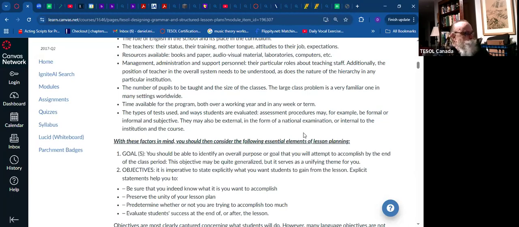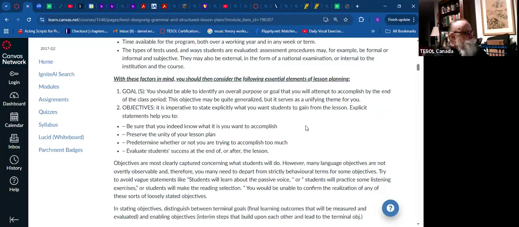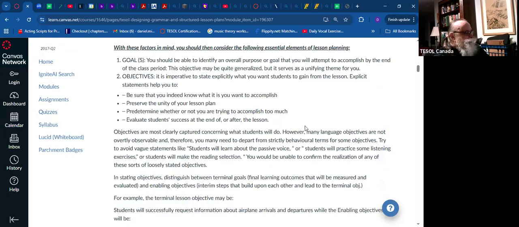With these factors in mind, you should then consider the following essential elements of lesson planning. The goals. You should be able to identify an overall purpose or goal that you will attempt to accomplish by the end of the class period. This objective may be quite generalized, but it serves as a unifying theme for you.